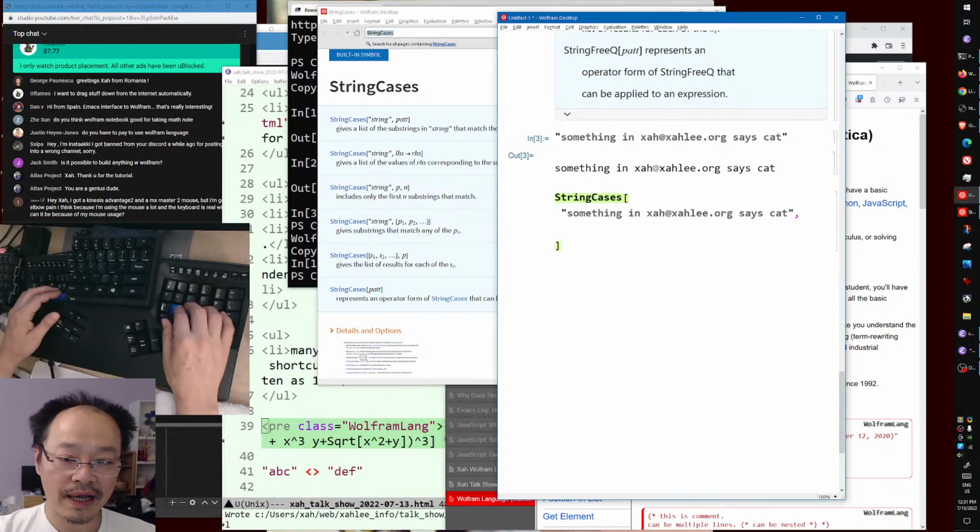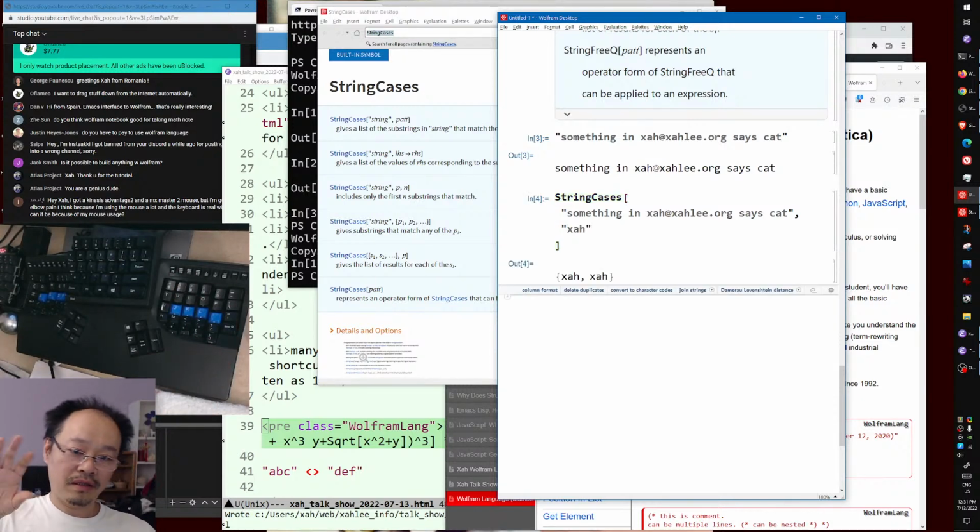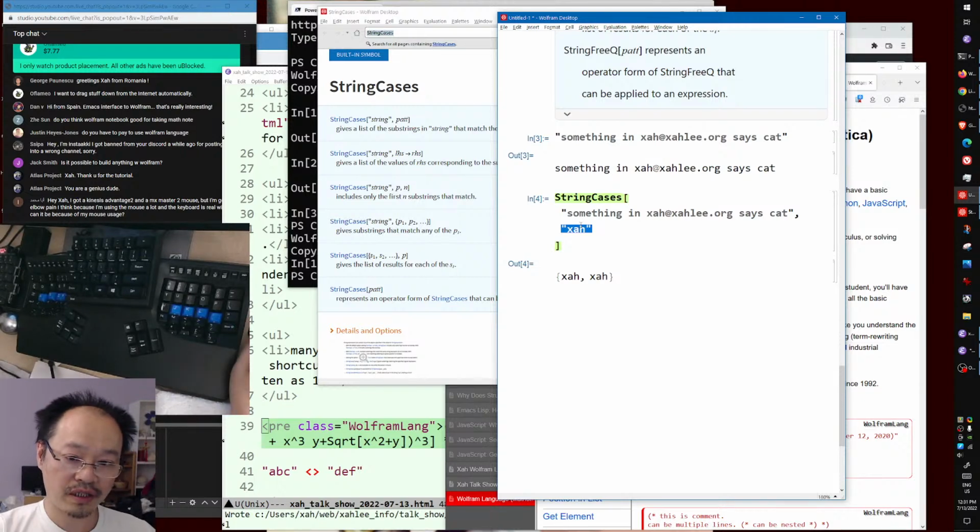Now, first of all, I can just say XOR. So let's say just a literal. String cases will return all substrings that contain this pattern. In this case, it's a literal string XOR. So you get two occurrences of XOR in this string.